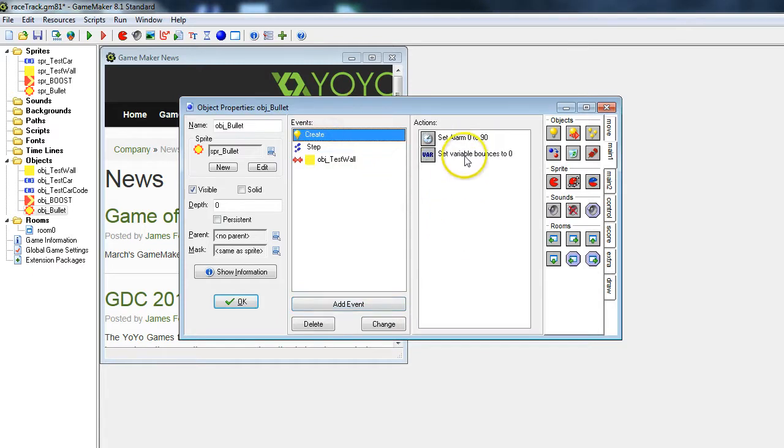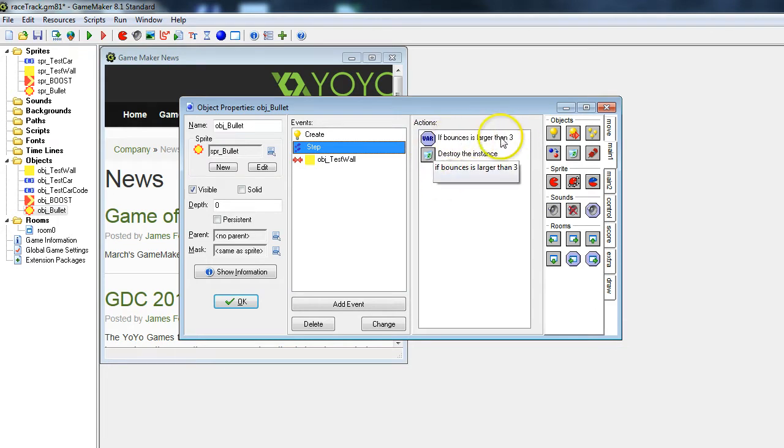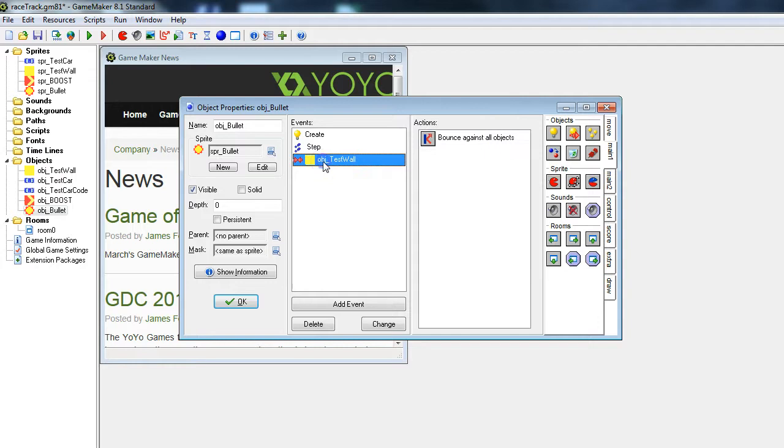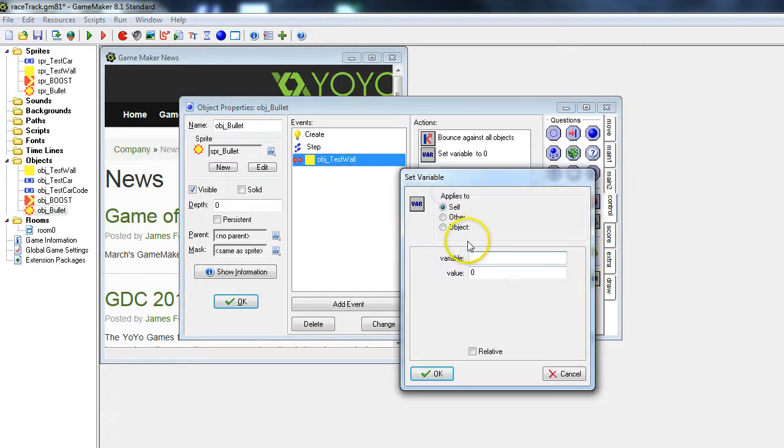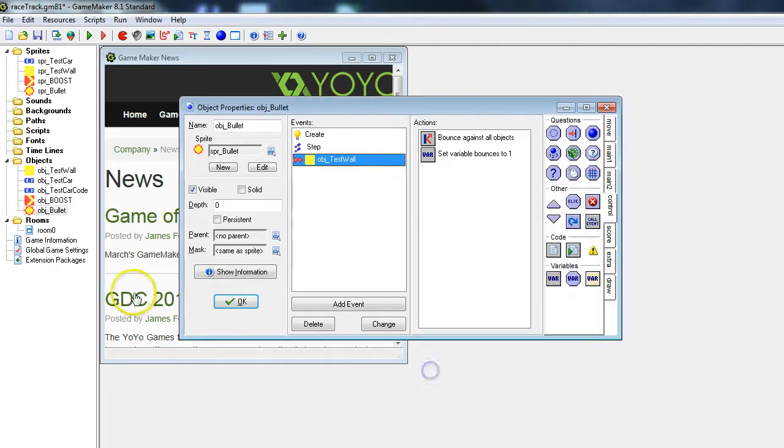Now what's happening here is when I create it, I'm setting a variable called bounces to 0. And then in the step events, every frame, I'm just checking if the bounces variable is larger than 3. At the moment, this will not ever be true because I've not actually told it to increase bounces, but I can do that here. So under control, it's going to bounce against all objects. I'm going to set variable bounces to 1 relative. Click OK.